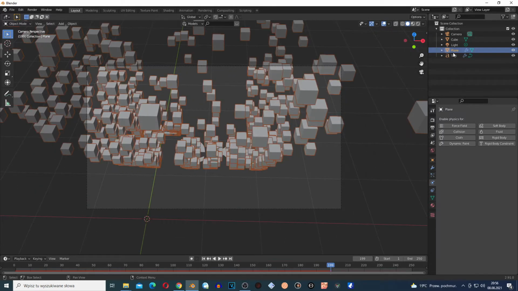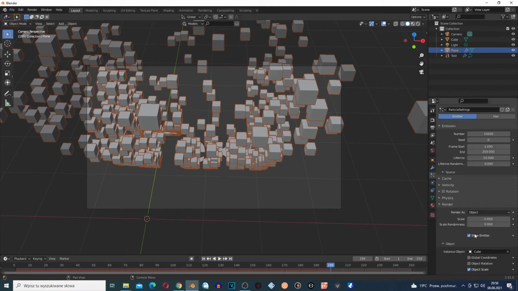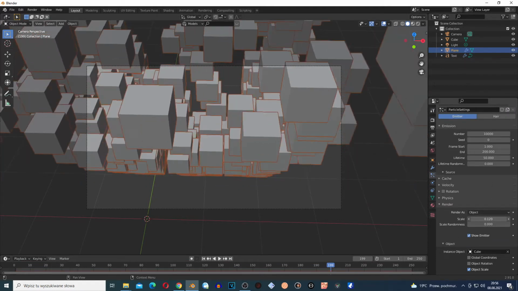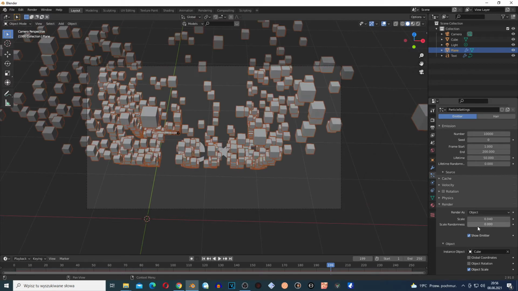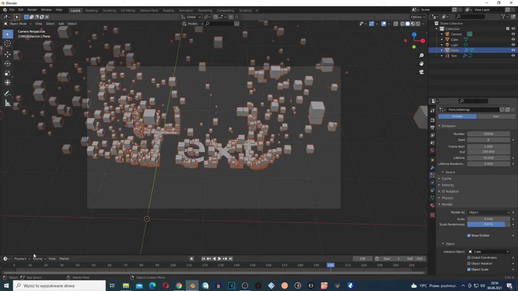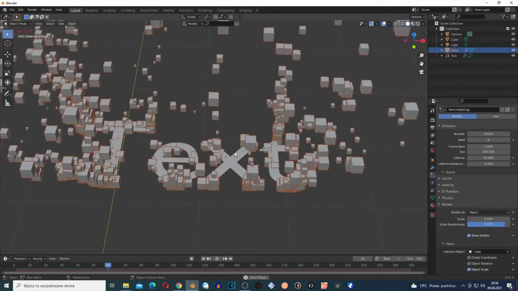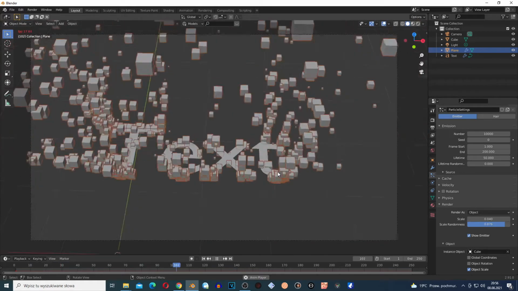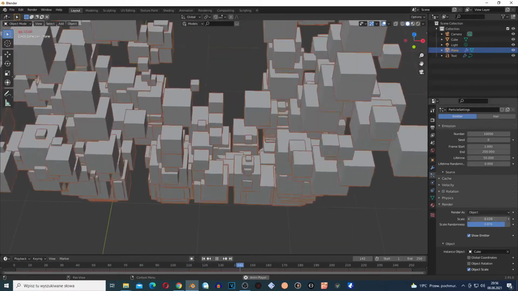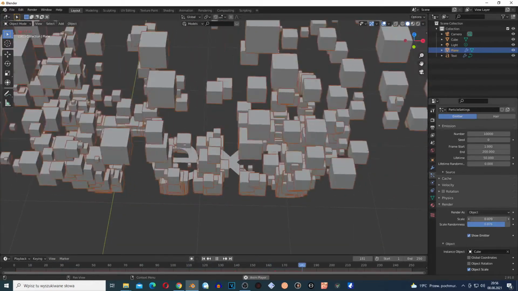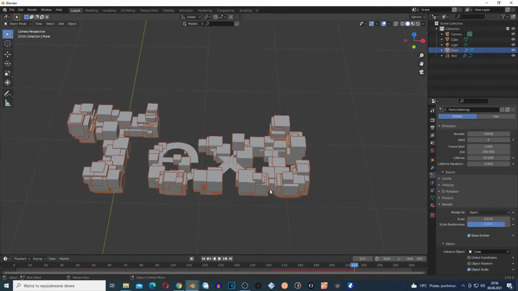Maybe I'm gonna go to my plane, and like I said, I can decrease the scale of these cubes and maybe change the randomness. And as you can see, we have this kind of animation. Maybe I'm gonna increase the size of this a little bit, something like this. And basically what this does, we can hide this text and we're gonna have only cubes falling and creating this text, you get it.